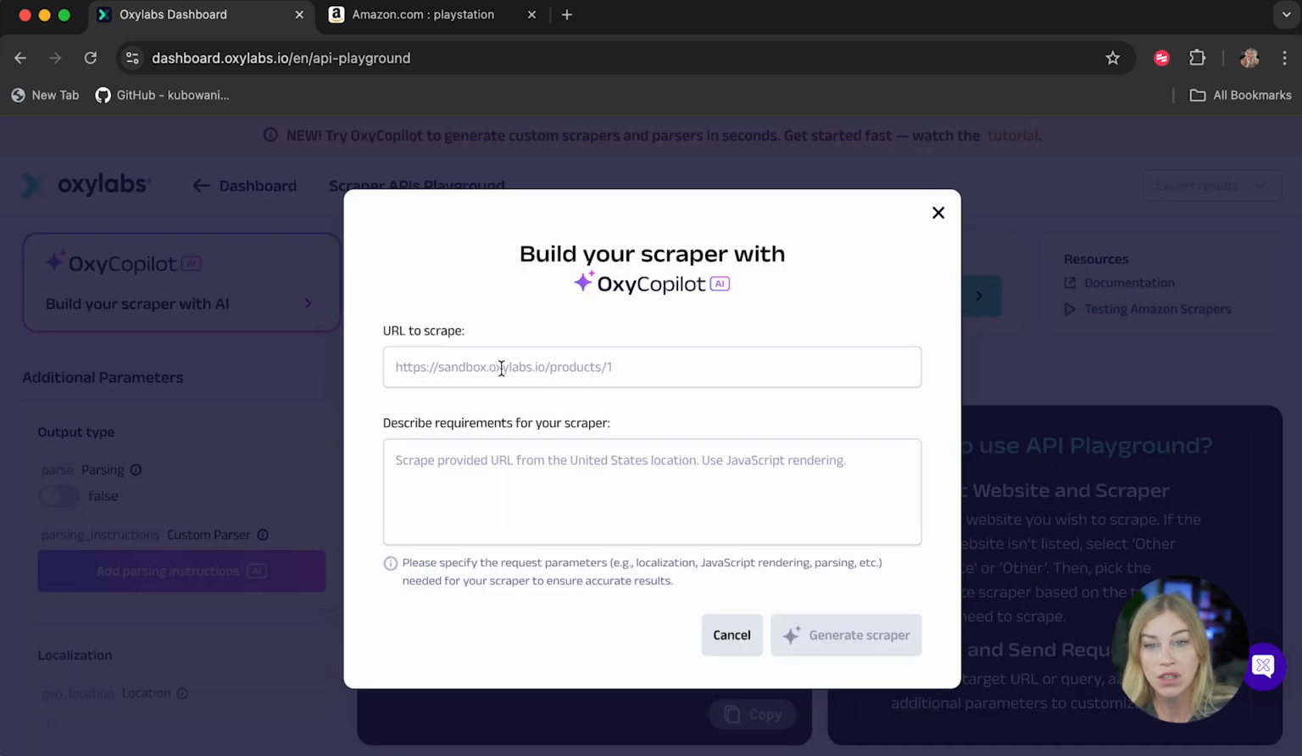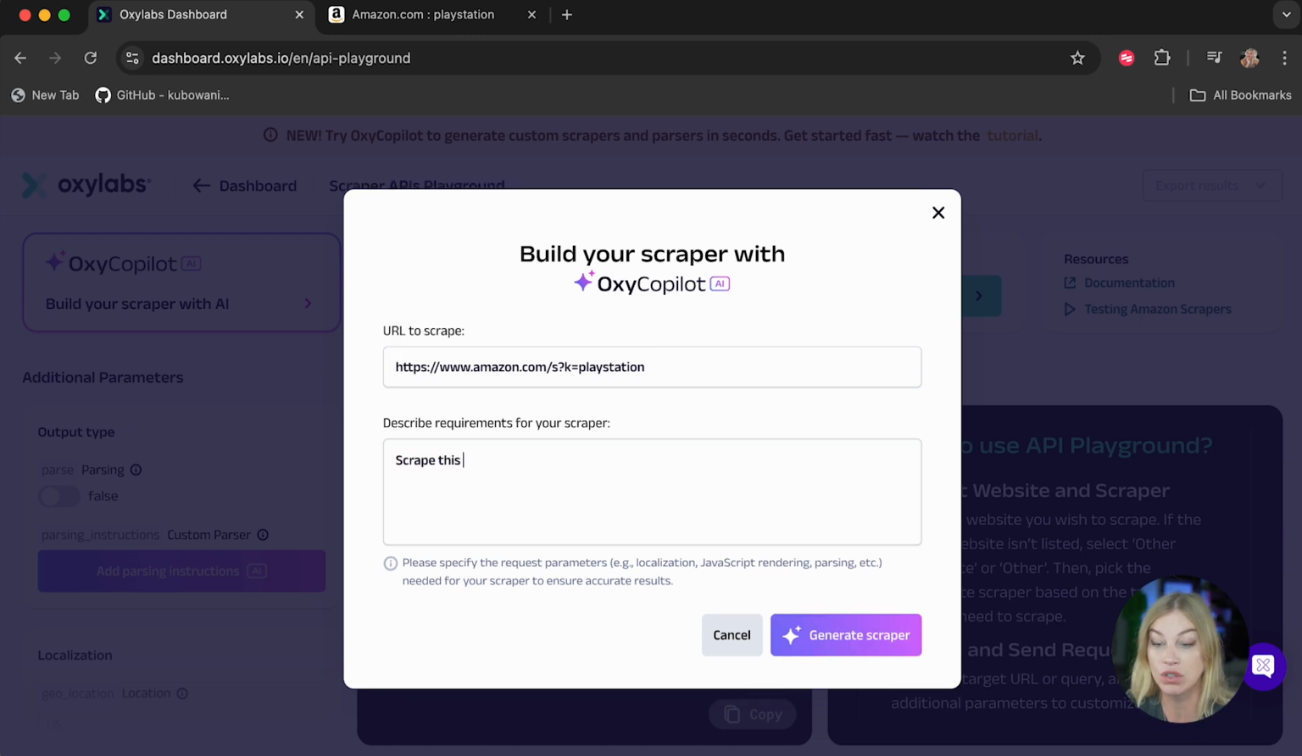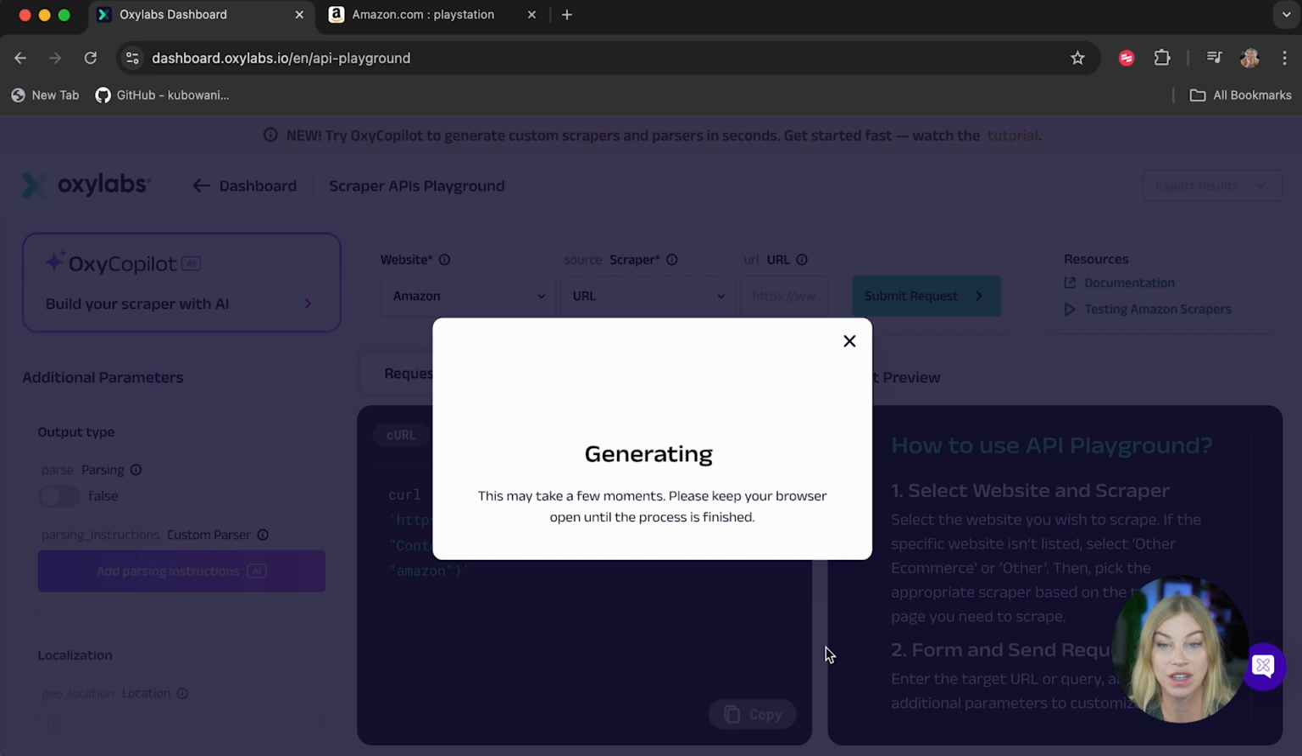So the URL to scrape, like I said, is going to be Amazon, but we're going to be specifically looking for PlayStations. So let's start off super simple. Okay, we're going to do a basic example first just to run through the whole dashboard. I'm going to do: scrape this URL using a desktop agent and United States as the location. Okay, so pretty much what the suggested text told me to do. Now I'm just going to go ahead and choose generate scraper.